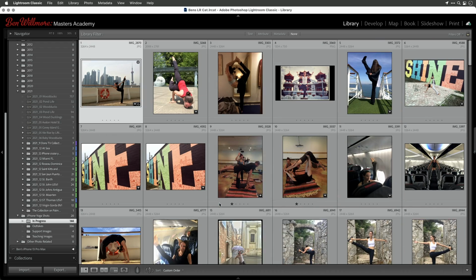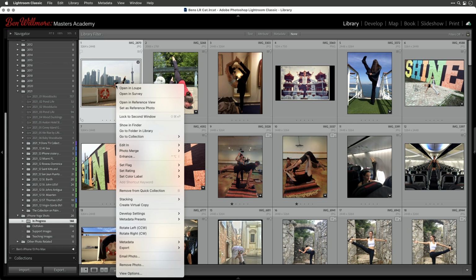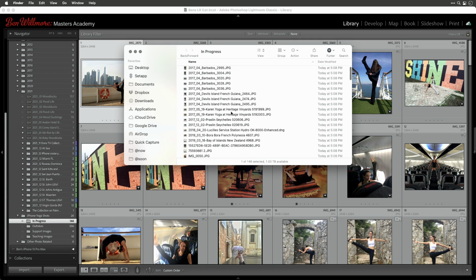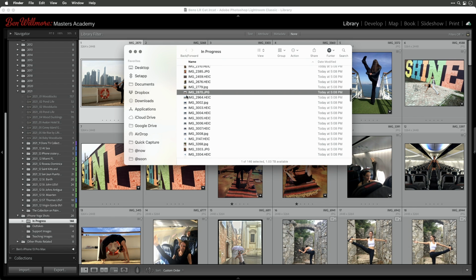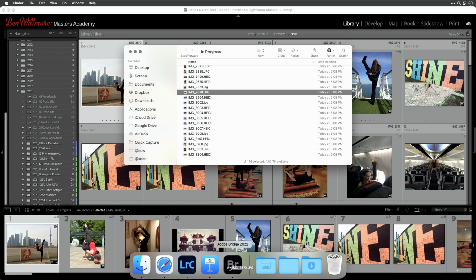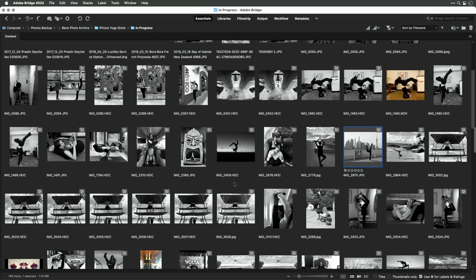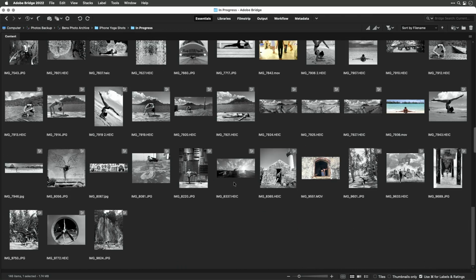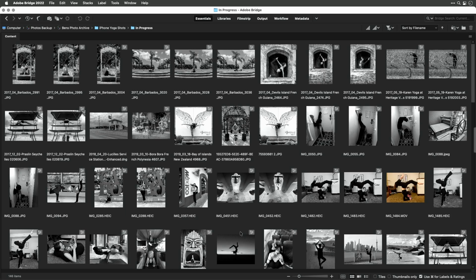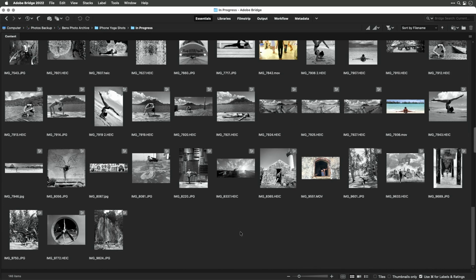Well, let's say I want to work with those images outside of Lightroom. I could click on any one of these images, right-click, and there's a choice called Show in Finder. Then, when I'm in the Finder, I'd see all these pictures. And I can grab any one of those pictures, and if I happen to have Bridge running, I could drag one of the images to Bridge. And here I am, looking at the exact same folder of images. But notice the images look different here. Most of them are black and white. And that's because I did that earlier today.